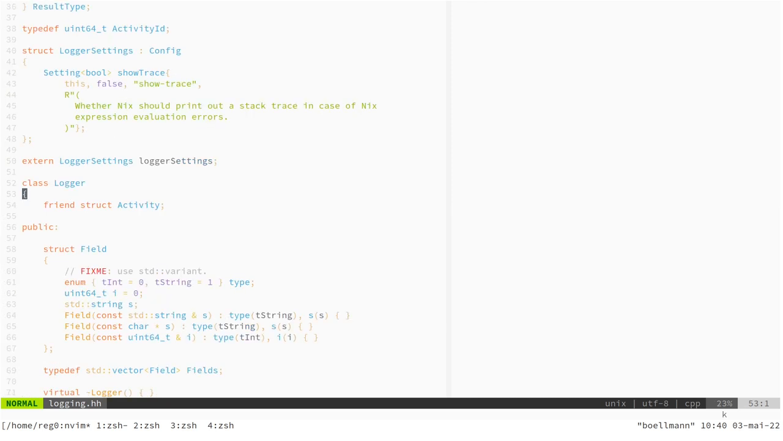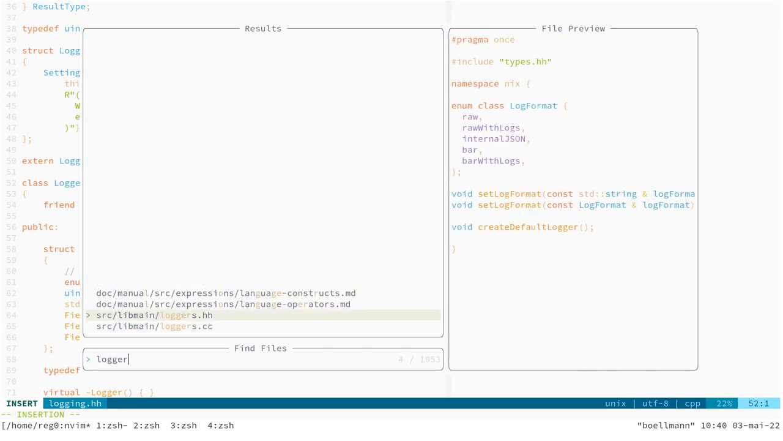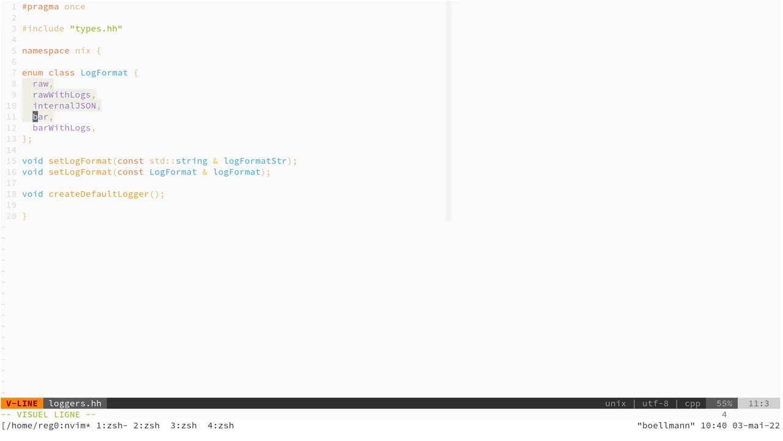And so there are a few different logger implementations, which are defined in this log format enum. So raw and raw with logs correspond to the old style plain text logger, which will just dump everything that's happening, with or without the build logs. Bar and bar with logs is the new style progress bar, optionally also printing the build logs. And internal JSON is just a raw dump in JSON of whatever is passed to the logger, which is mostly used internally, but also exposed in case people want to parse it and assume the responsibility of depending on something absolutely not officially supported.